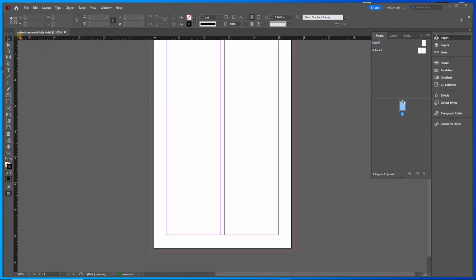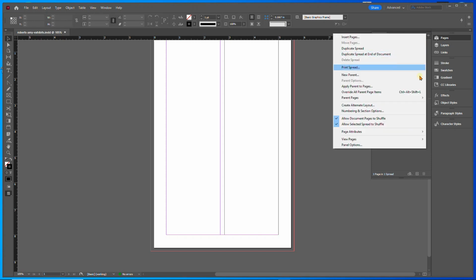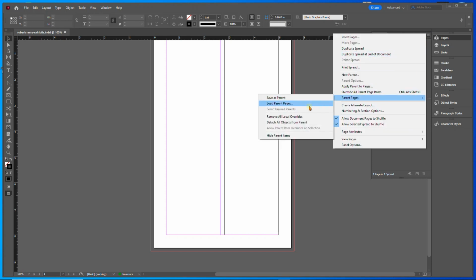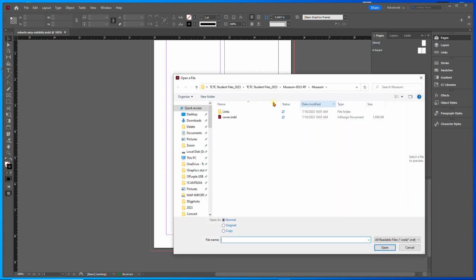And let's go back to our original, make sure it's the one that's called Exhibits. And go up to your pages and click on the hamburger menu, go down to Parent Pages and say Load Parent Pages. And we're going to go find that file we just made. Make sure you go into your Work in Progress folder. Don't grab it from the student files because we need that new one that we just made.